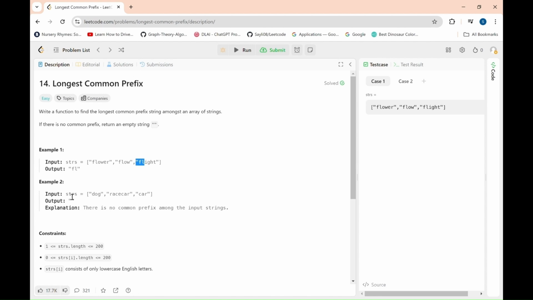But what if our strings were dog, racecar and car? In this case, there is no common starting sequence, so our answer would be an empty string. In simpler terms, our goal is to find the longest sequence of characters that appears at the beginning of each string in our list.